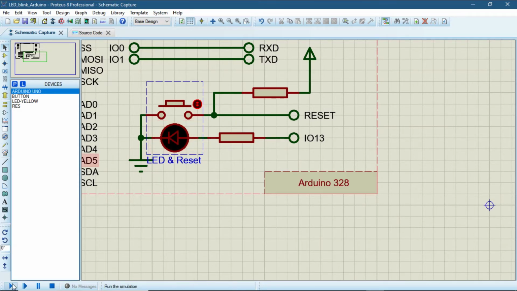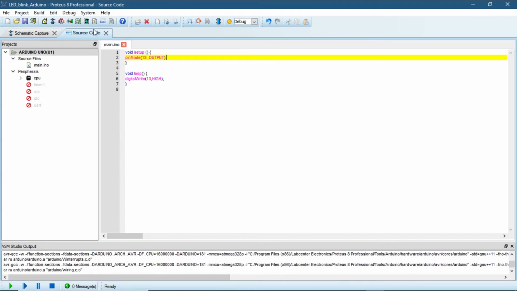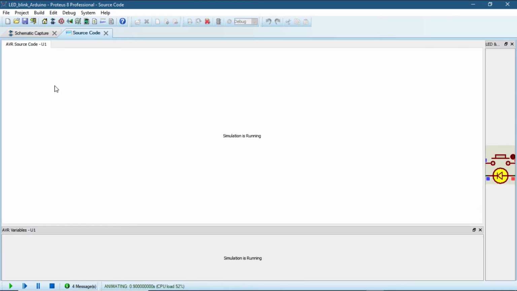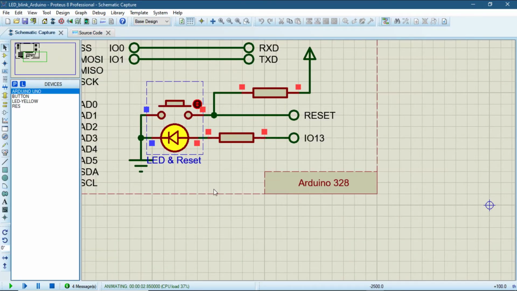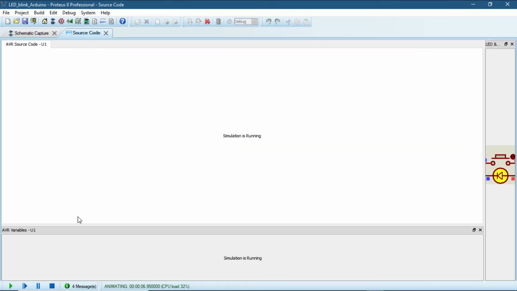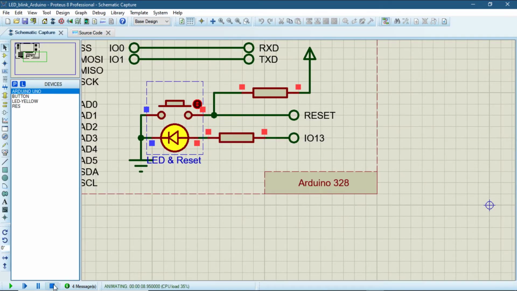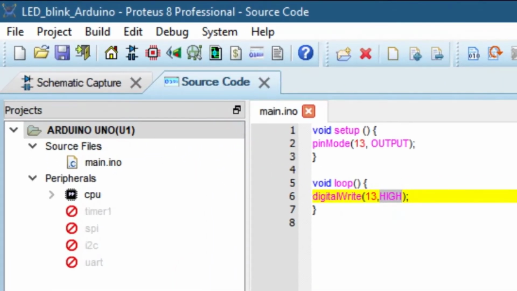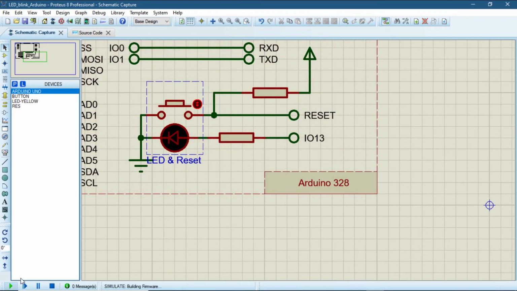Now we just click on the simulation button and wait for the compilation. Here the compilation is happening in the source code. If there is any error, it will be highlighted here. When we go to the schematic, we can see the LED is high, it is glowing. Now we can stop the simulation, go back to the source code, and change from high to low, save it again, come back and run the simulation. So the simulation is running and the LED is off.